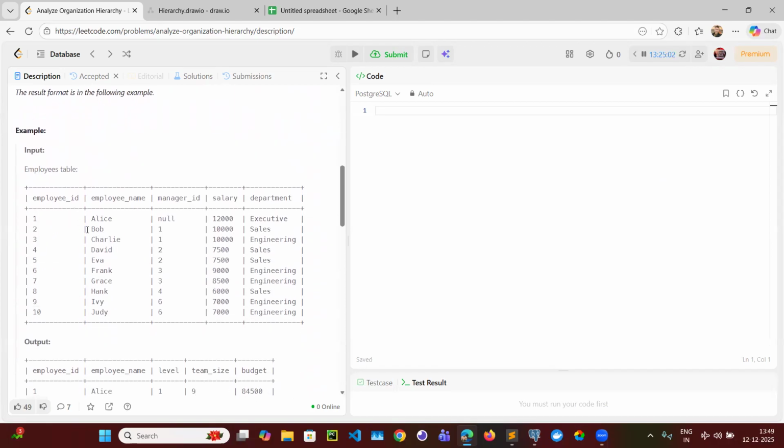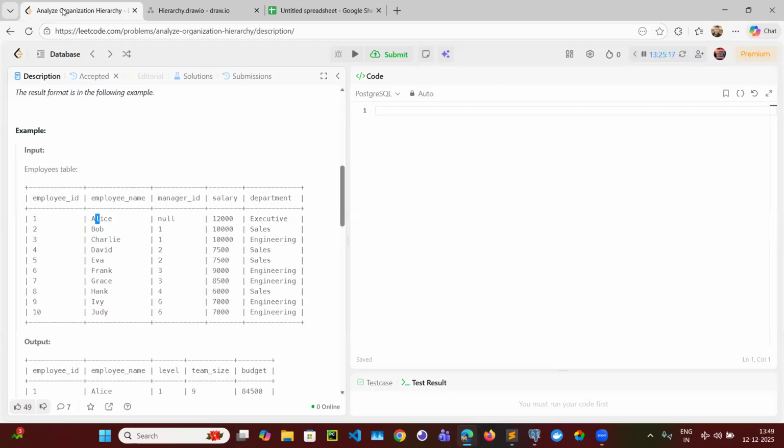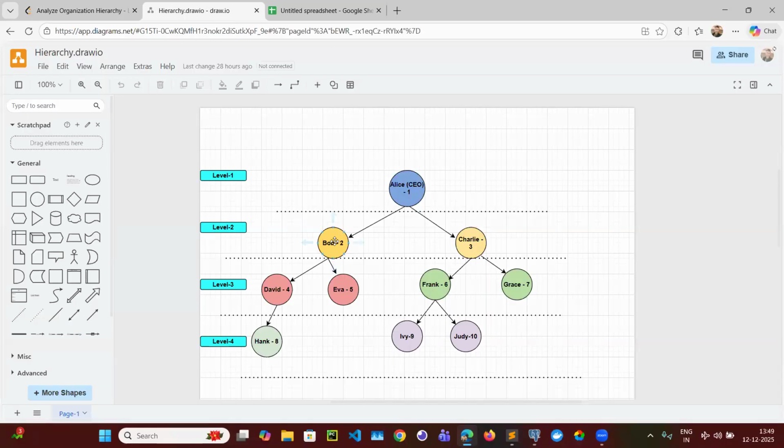So we have this table. You could see Alice. There is no manager on top of Alice. So Alice is the CEO. So I just drew one diagram. Alice has no manager, so Alice is the CEO, so Alice is on level 1. All right. And now Bob and Charlie. Who is the manager of Bob and Charlie? Number one. Now who is number one? Alice. So Bob and Charlie work under Alice. So Bob and Charlie are on level 2.